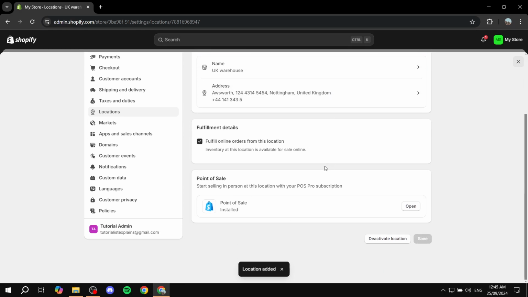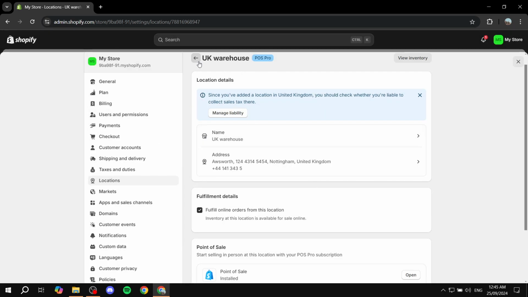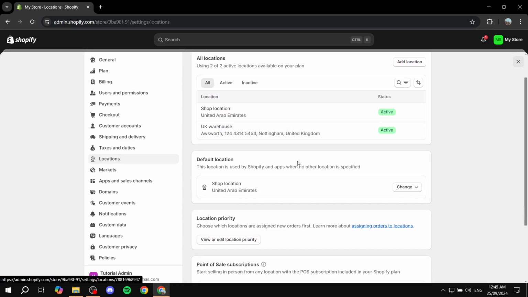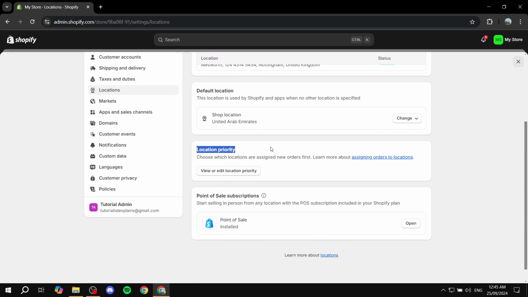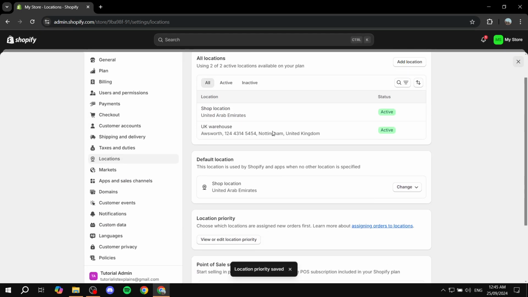and we pretty much have two different locations now, where you can actually go ahead and click on one. If we just go back here, we can actually see the location priority option pops up, which we can actually click on view or edit location priority, and we can just go ahead and change them accordingly. So just go ahead and drag it up or down and click on save once you're happy with it. And this is pretty much it.